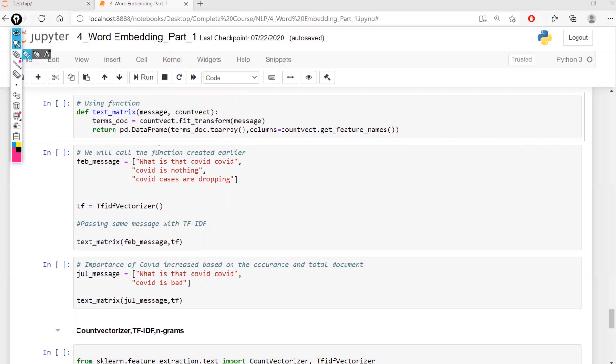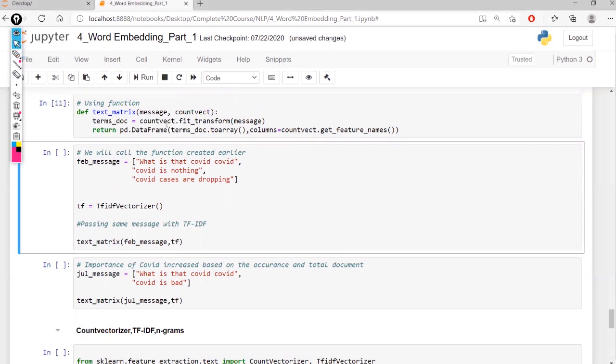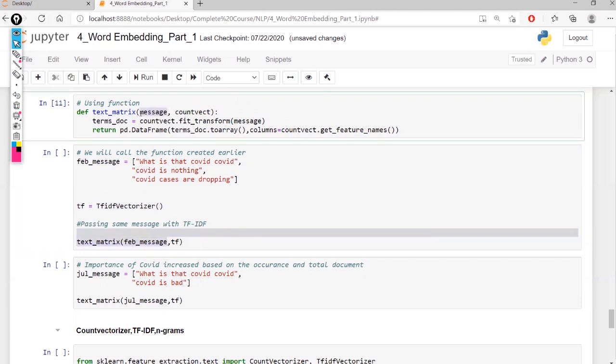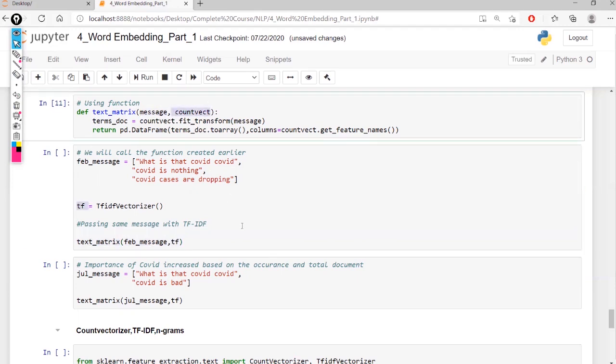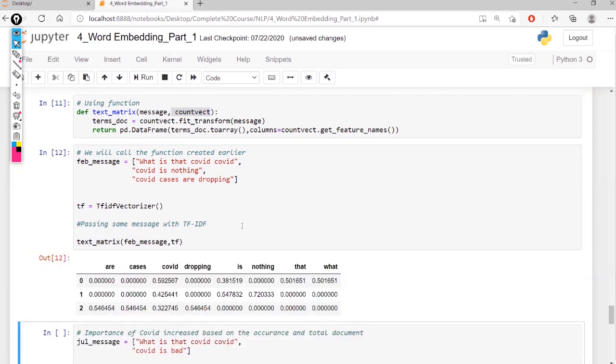I'm going to define the function first. Yes, the function is defined. Then this is my message. I have 3 documents, and I'm just giving a message, some name, and I'm going to instantiate TF IDF Vectorizer, call the function, and pass the message and the TF, which is nothing but the TF IDF Vectorizer, to this argument. Now I'm going to execute.